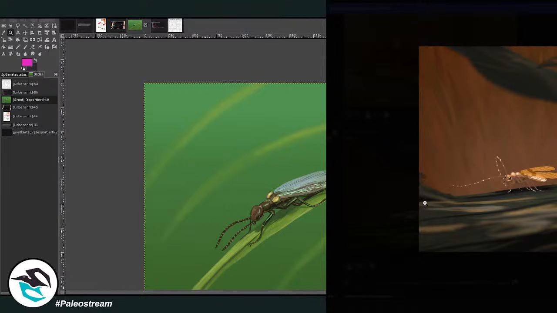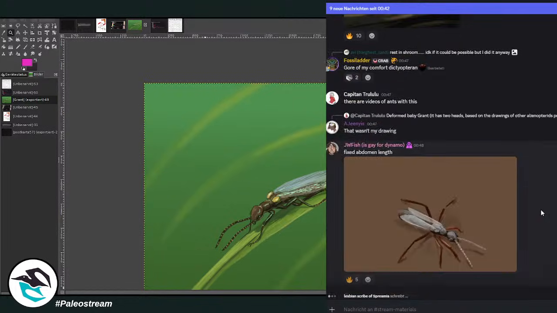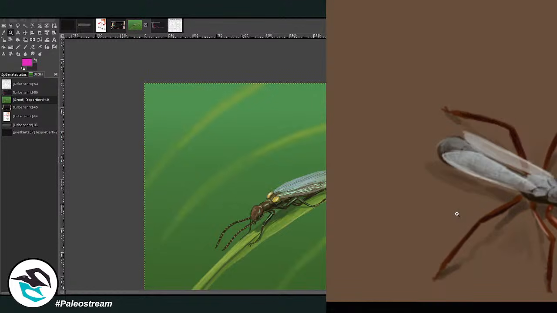V-Swain with the little one, indeed. Loving that you put some coloration onto the wings here, not just making them transparent. And you have some in the background here as well. Very nice.